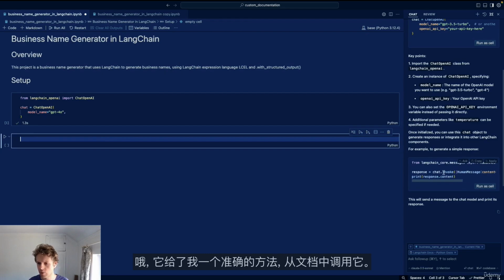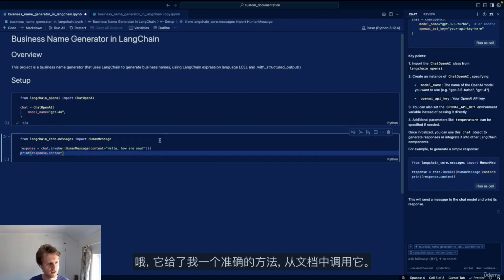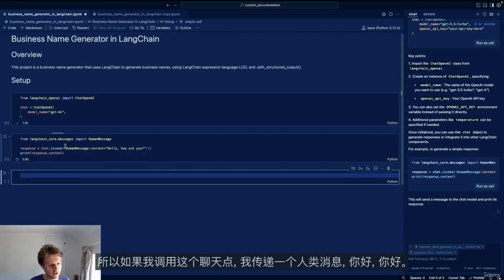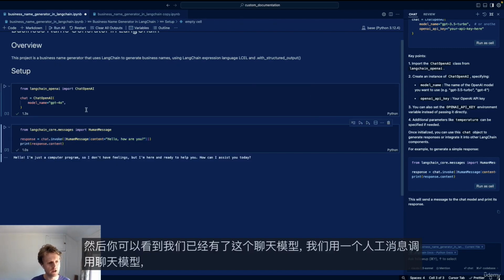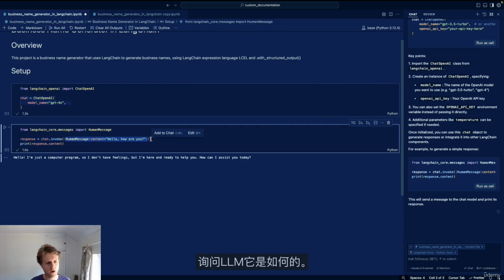Okay. Now I'm going to ask it, how do I call this? Oh, and it's given me an exact way of calling this from the documentation. So let's have a look at this. If I do this chat.invoke and I pass in a human message, hello, how are you? You can see we've got this chat model and we invoke the chat model with a human message asking the LLM how it is.